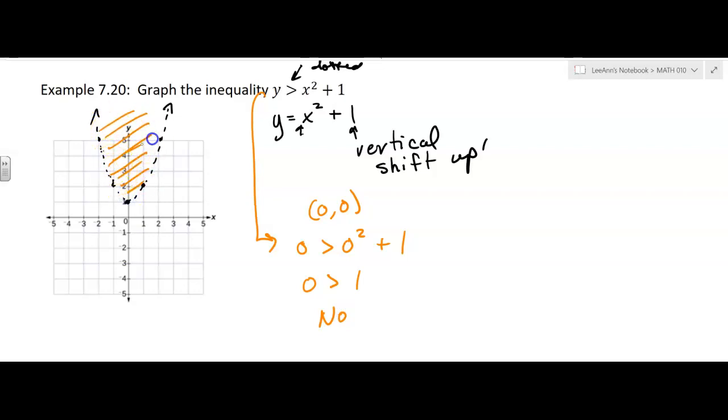Now this was not a system. It was just one inequality. And so that's what we have, and we're done. I guess you could color it a little better. But anyway, that's how you graph an inequality that's a parabola.